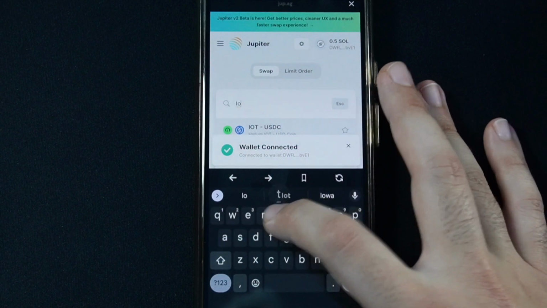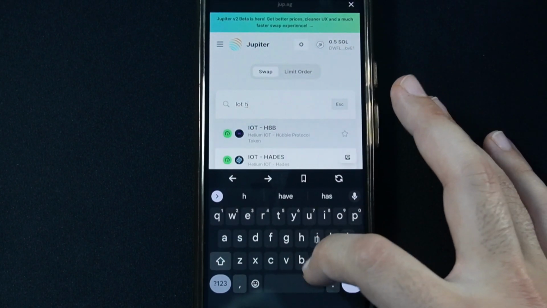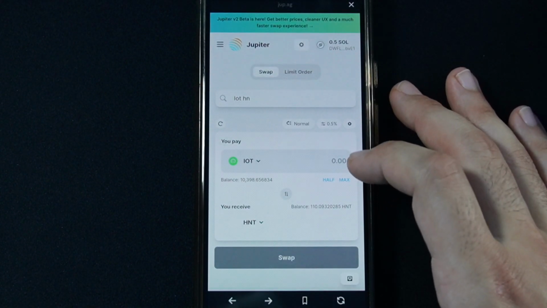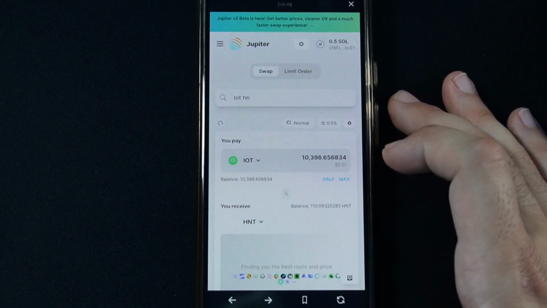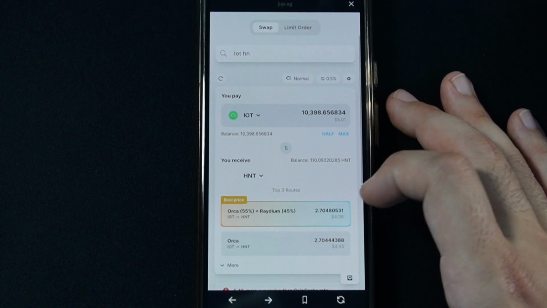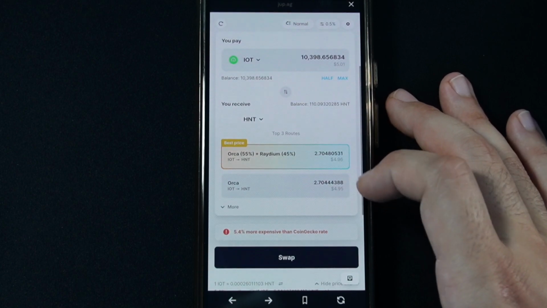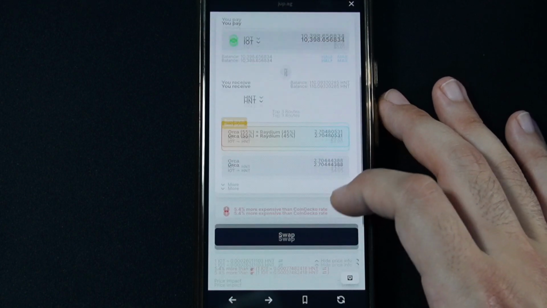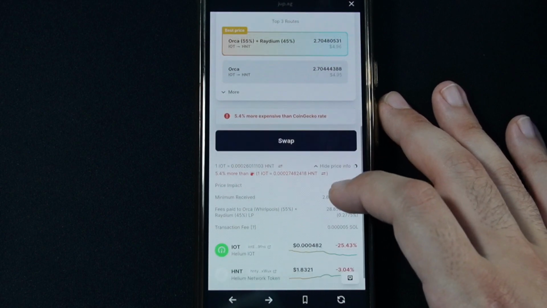So let's go IoT to HNT. Boom, there. It's going to pull up the best thing. We're going to go to max. And it's showing there. So if I want to do that, right, here's your swap button. Here's a breakdown of everything, right?